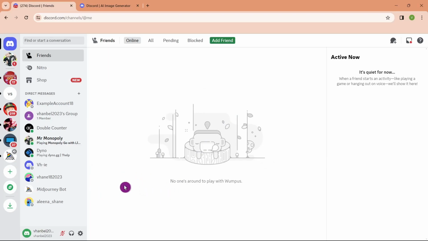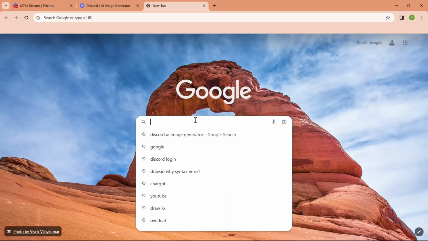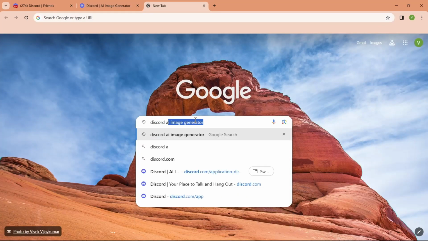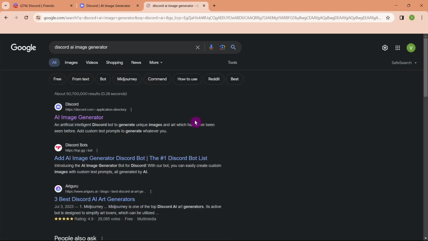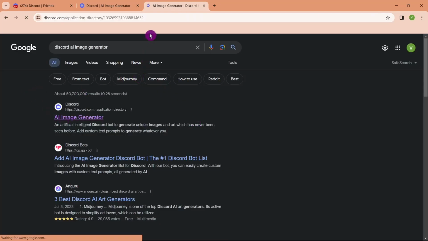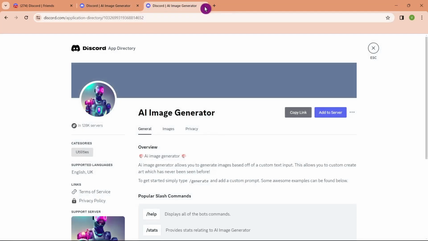Basically here, what you're going to do now is search for this AI image generator. You can simply add a new tab and search it on Google, right there in the search box, and type Discord AI image generator and click enter, and then you will automatically go to this website. Now here, as you can see, the details about this AI image generator.